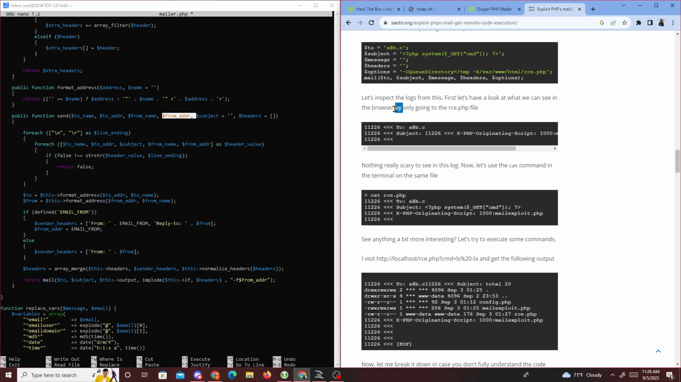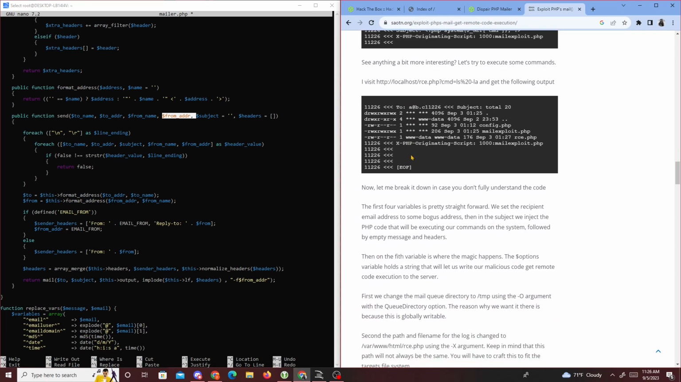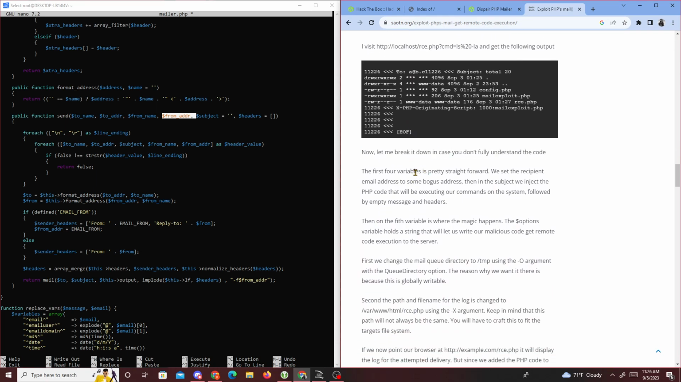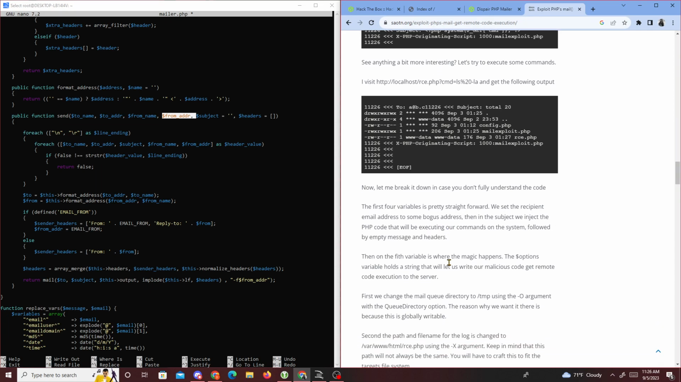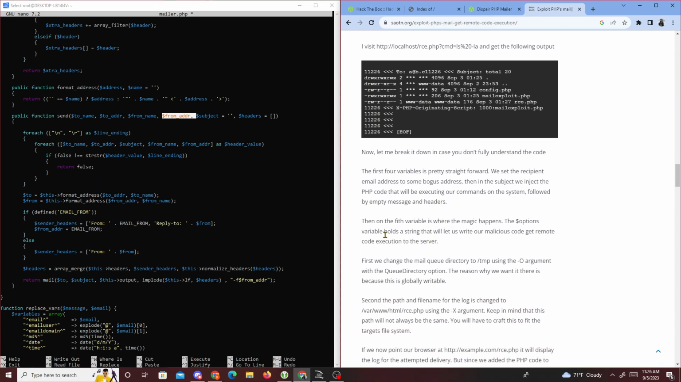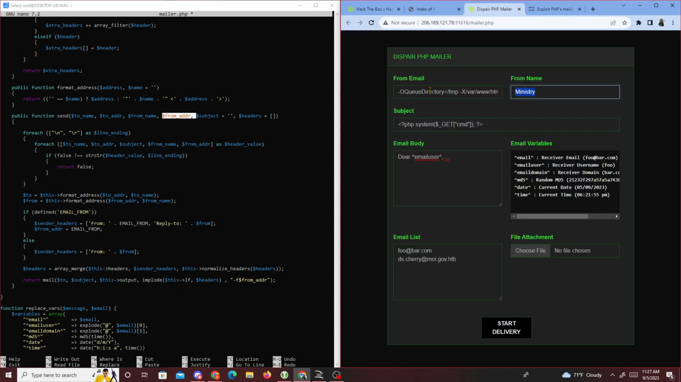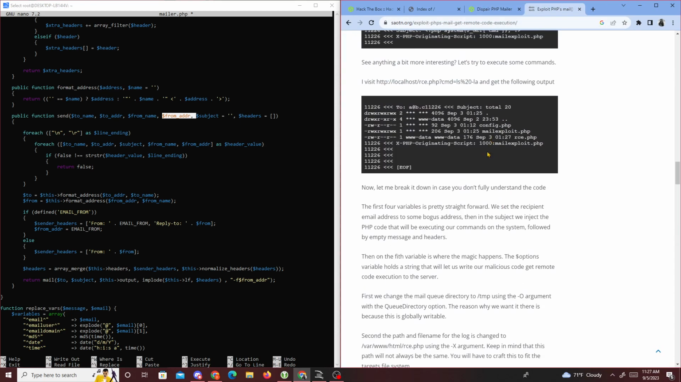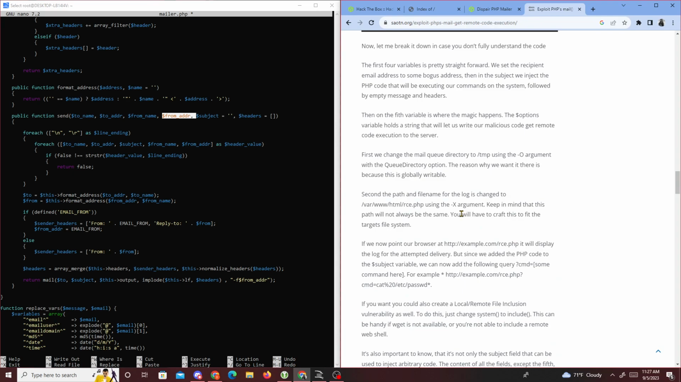Let's just look at what we can see. The first variable string, we set the recipient email to some bogus address. Then the subject we inject will be executing our commands, followed by empty space. The fifth is where the option holds a string that will let us write malicious code to get remote code execution. First, we change the mail queue to temp using the /o argument. Keep in mind you probably have to craft this to fit the target.